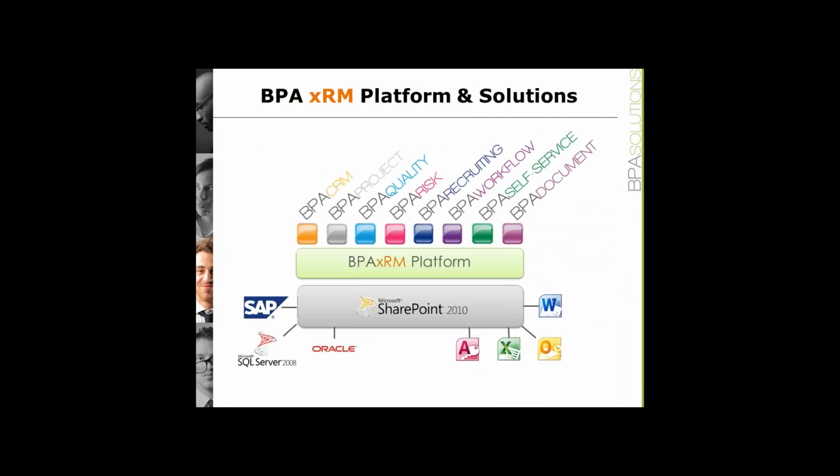Going. So we'll just jump past those guys, back to this. So the BPA quality product is based on the XRM platform that BPA created, which is the basis for all of the BPA products. So essentially it's a set of workflows, of web parts, data connectors, and other components that are all deployed on SharePoint as a solution package, just as you would hope.